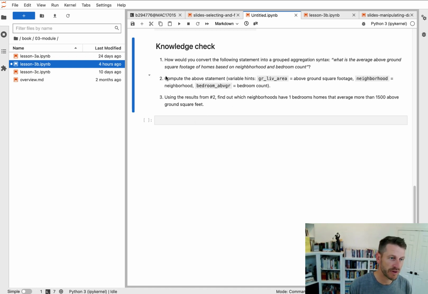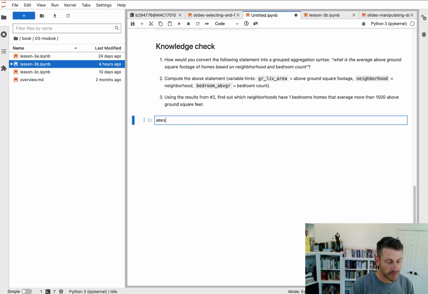So what would this look like? Well, that gets to number 2. We're going to say Ames group by, and now we're going to group by neighborhood and also bedroom count, which is bedroom above ground. You can see when we want to group by more than one variable, we can just put it in a list. And in this case, I don't want the output to have the group by as the indexes, so I'm going to do as index false.